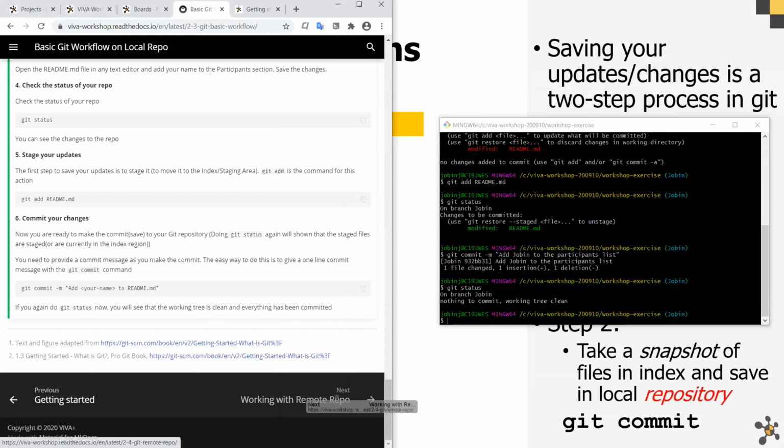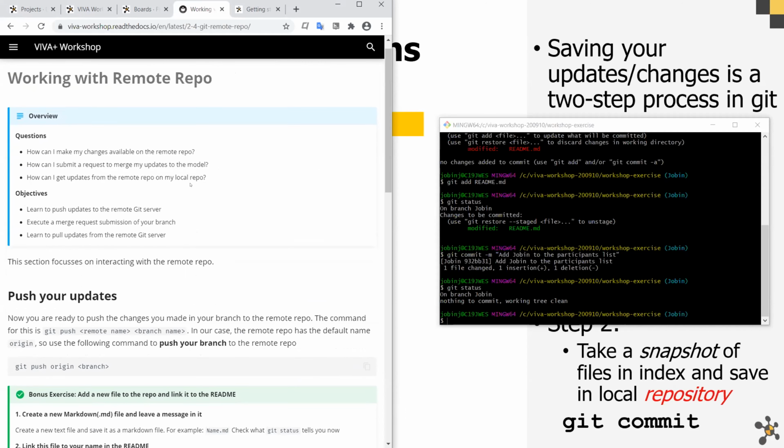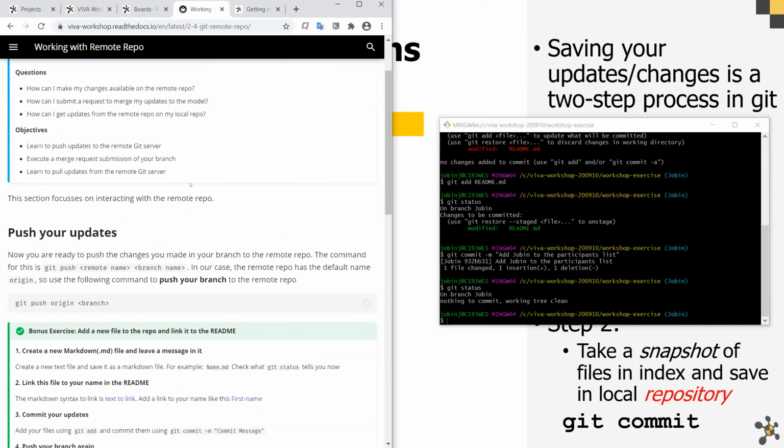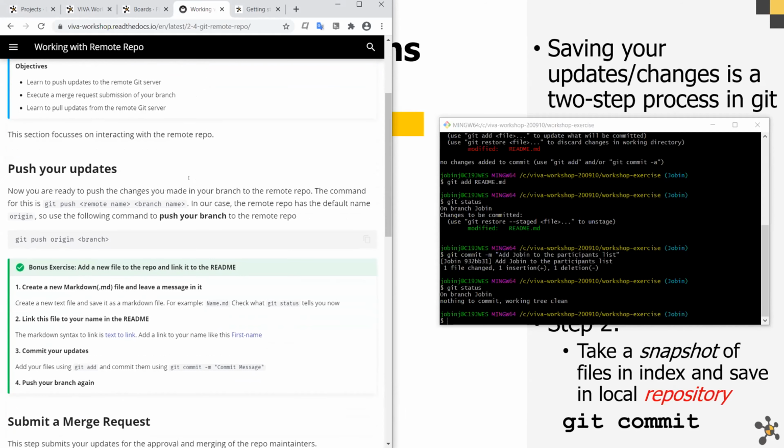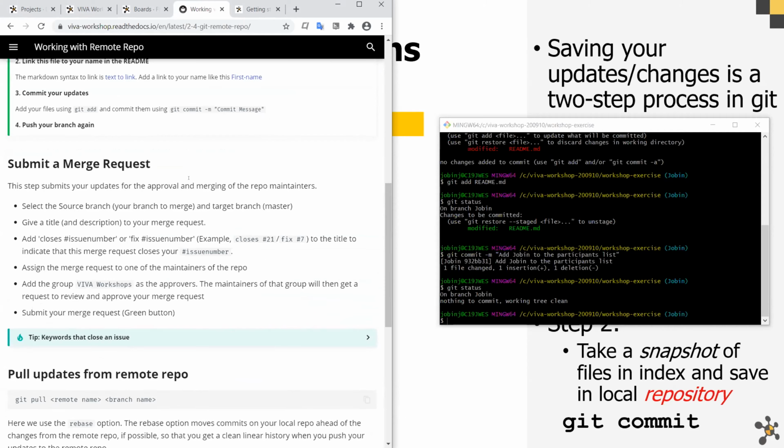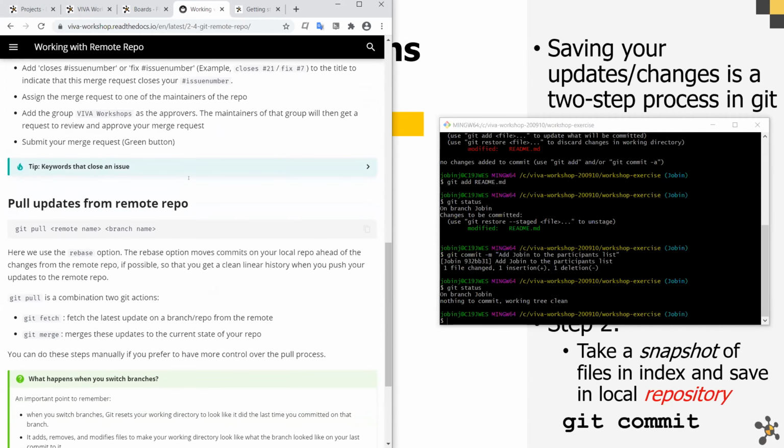Let's go to the working with remote repo section. And here you would learn how to push your updates, how to submit merge requests to merge your update with the master, and also how to pull the updates to the repo back into your computer.